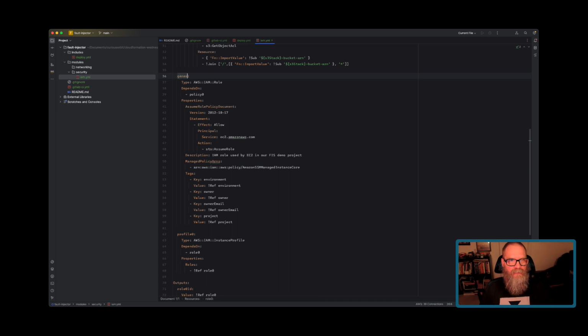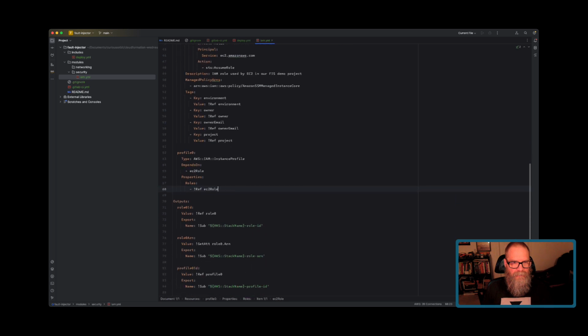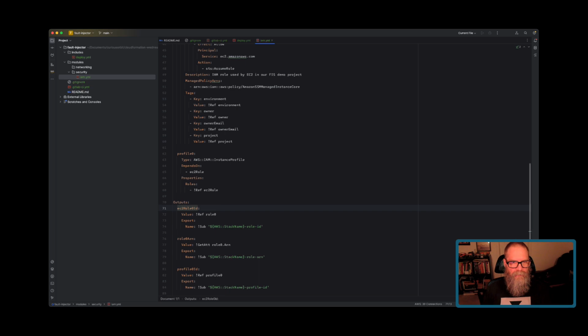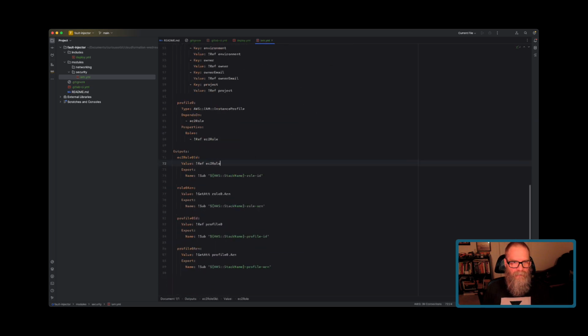So let's change this. We're just going to call this EC2 role. Make the names a little better, right? And we're going to go down here and say this depends on EC2 role, like that. Okay. And again, we can leave this. Let's call this EC2 role. And we want to pull that in here.